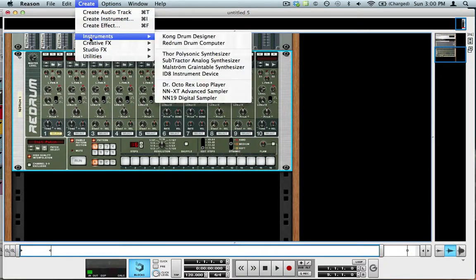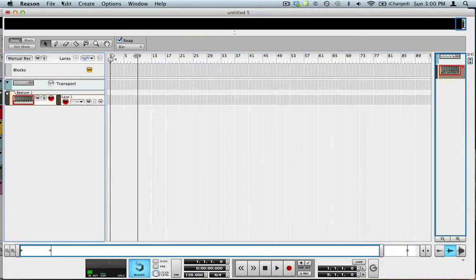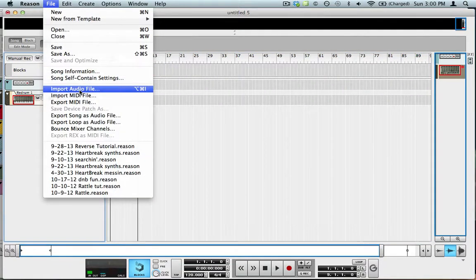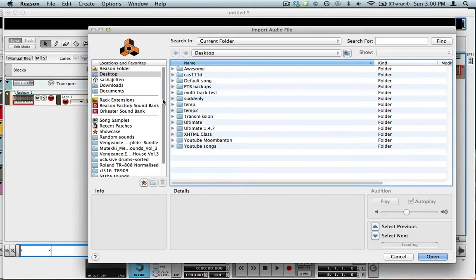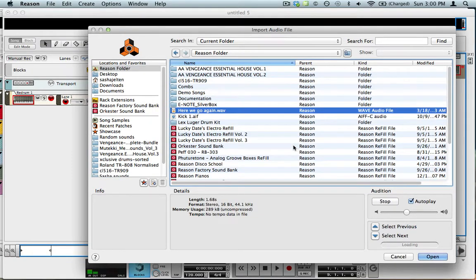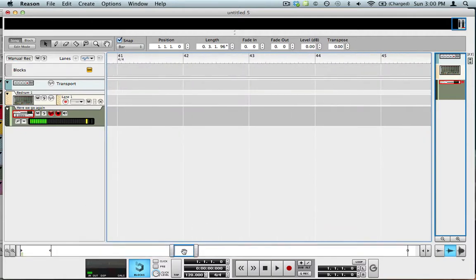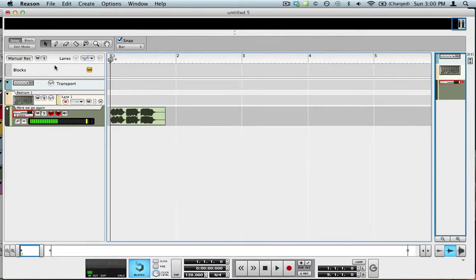And then all you need to do is, let's go to our sequencer window, we're going to bring in an audio file. So I'm going to import audio file. We're going to find the file that we're going to be using. In this example, "Here we go again!" I'm going to be using this sample. It doesn't matter what sample you use. You can use any one. The steps are the same. And I'm going to zoom in a bit so we can actually see it. And here it is.